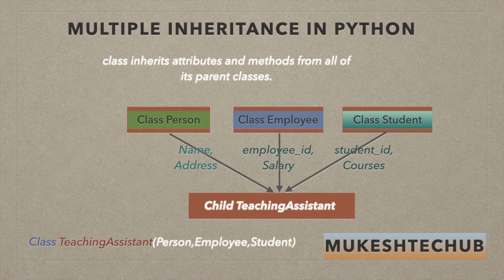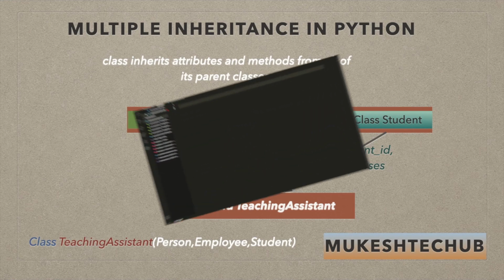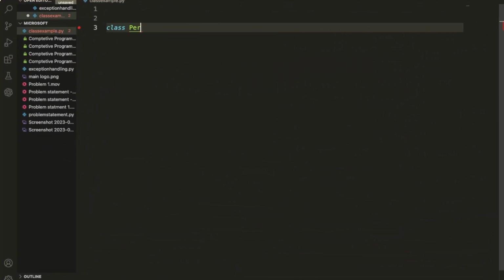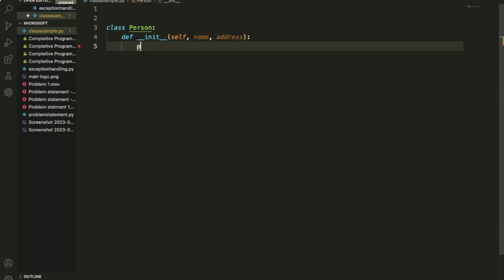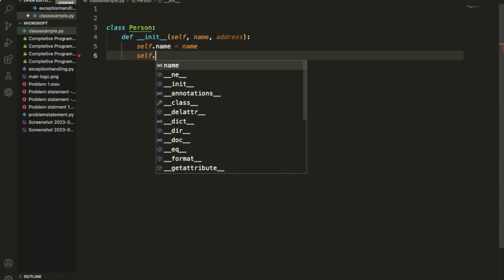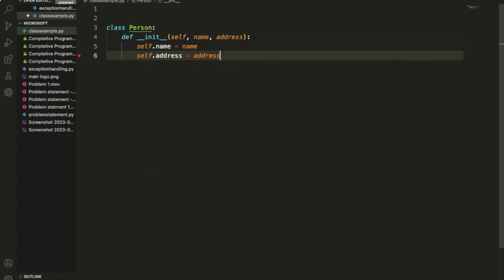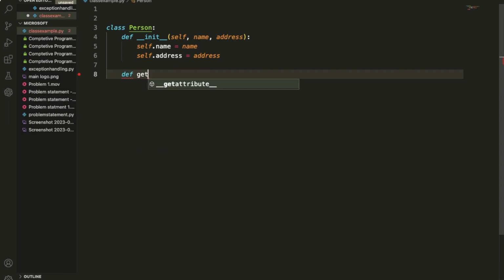So the syntax would be class teaching assistant, and the names of the parent classes in the order in which we want to execute. So let me define the classes. Also, this class contains one method called get_details.